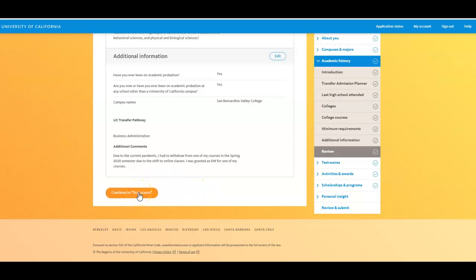Congratulations. This is probably the heaviest section of the application, a very important section. We're going to continue on to test scores. Yay! Good job.